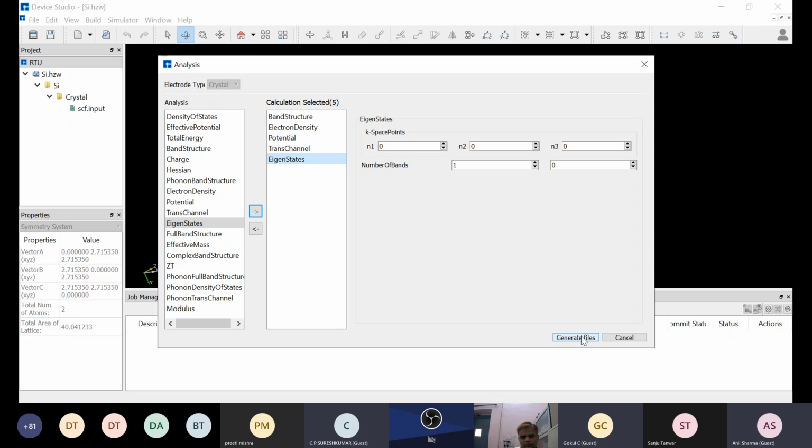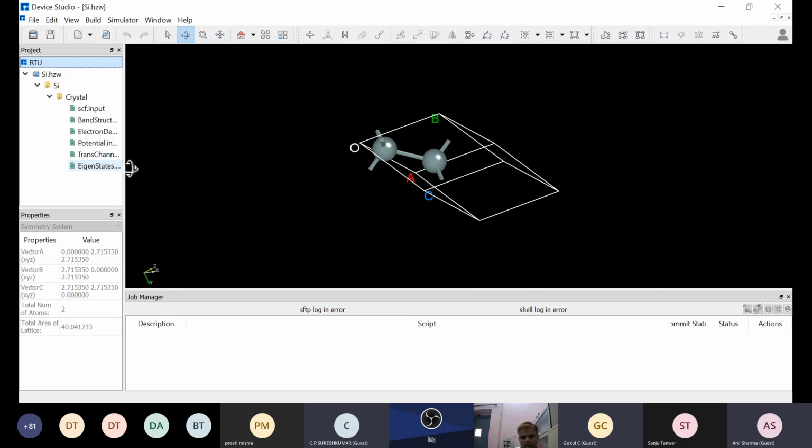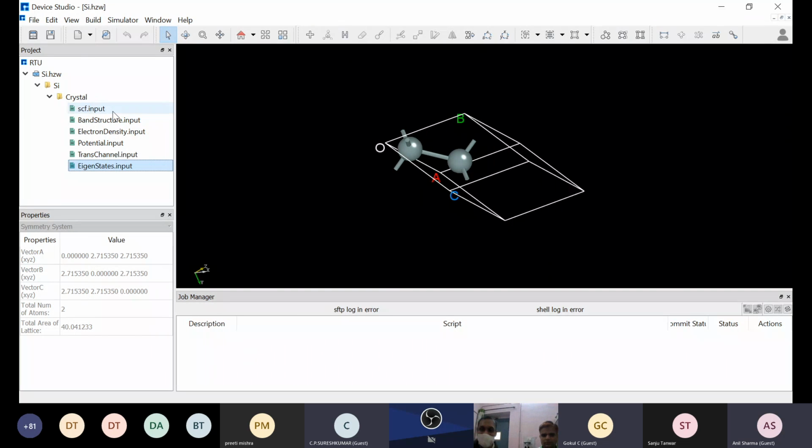So these are the analyses that I want to simulate and visualize. I will click on the generate file option. Now you can see on the left side there is one main input file, scf.input. The others are analysis files: band structure, electron density, potential, transmission channel, and eigenstate. These are the outputs that we want to plot, and this is the main calculation input file.